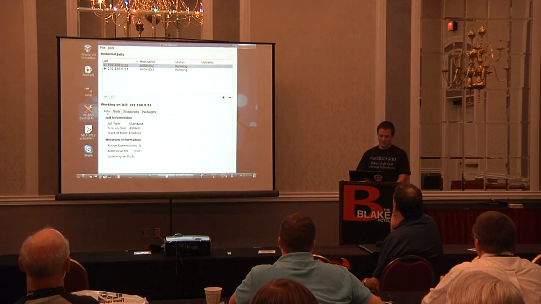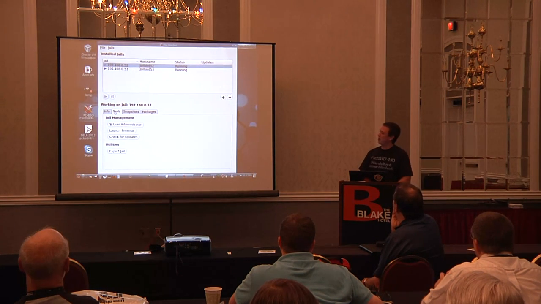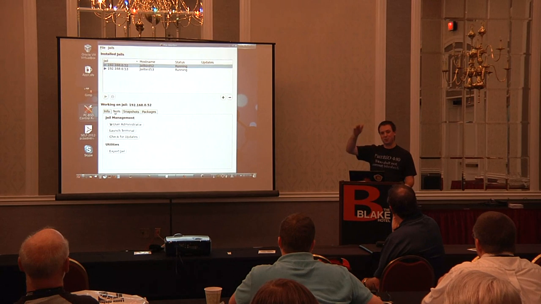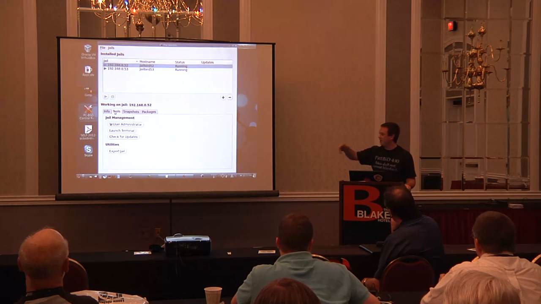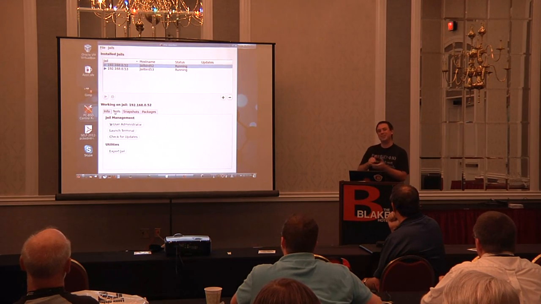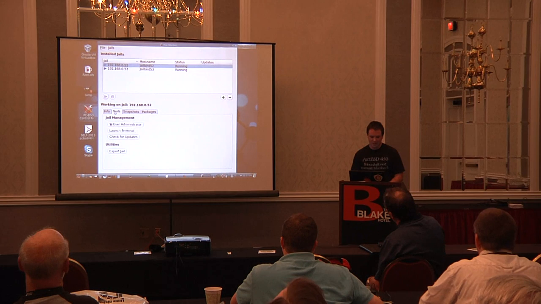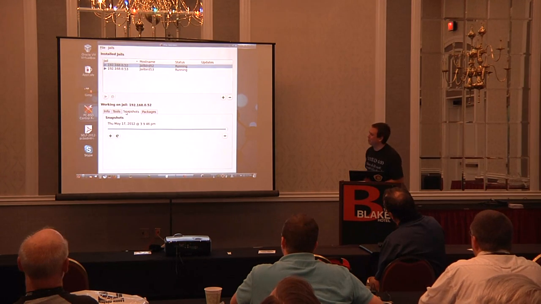And we have utilities with them, so we have graphical user administrators for your jails. We can launch terminals in there. We can check for updates and upgrade your jails and upgrade packages inside them for you. And we can export it to a single file that you can take and import on other hardware. So if you want to migrate systems, it's easy to move a jail from one system to another.